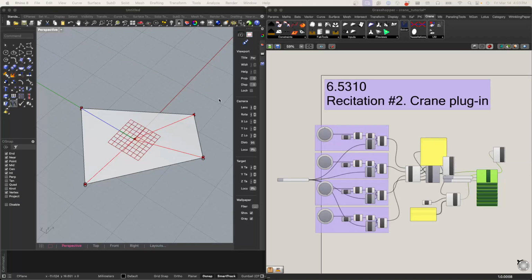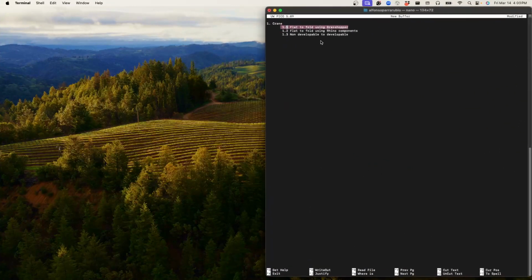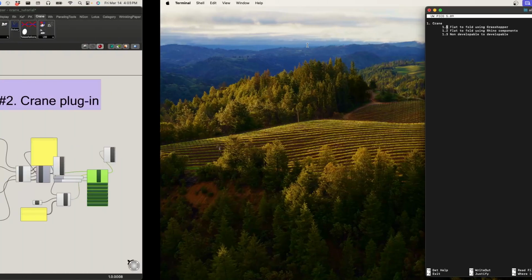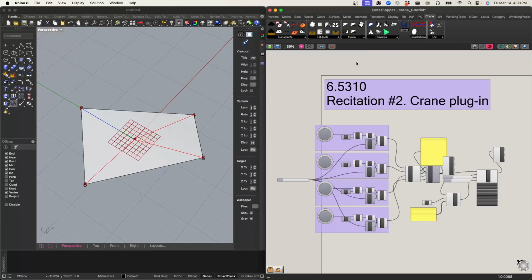So the second part of this video, as we saw, would be flat to fold, but instead of using Grasshopper components as we were using to generate those points, we can also draw everything in Rhino in a classic way, import that into Grasshopper and make them fold. And we'll be proceeding in a similar fashion.